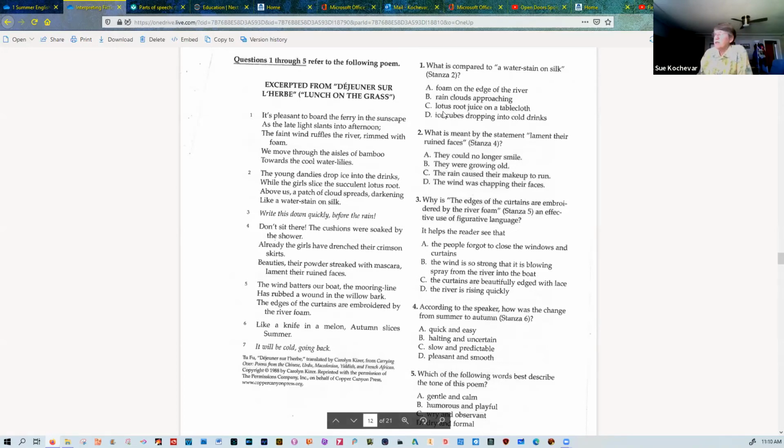The rest of these items are mentioned in this. You know, they say the young dandies drop ice into the drinks, but that doesn't have anything to do with a patch of clouds darkening like a water stain on silk. So they give you a lot of red herrings here to see if you understand that the water stain on silk is referring to the rain clouds above, the rain clouds that are approaching. So B in this case is going to be the correct answer.